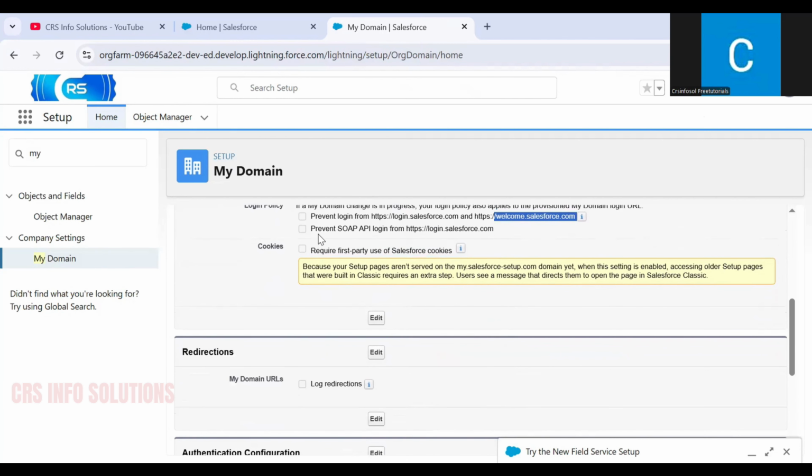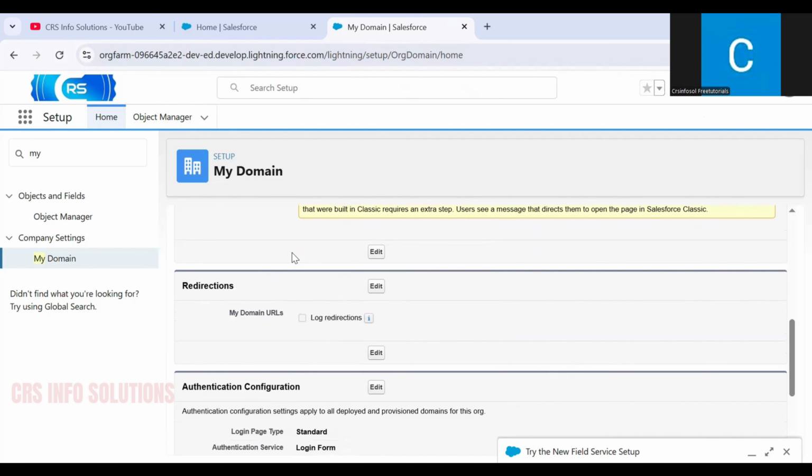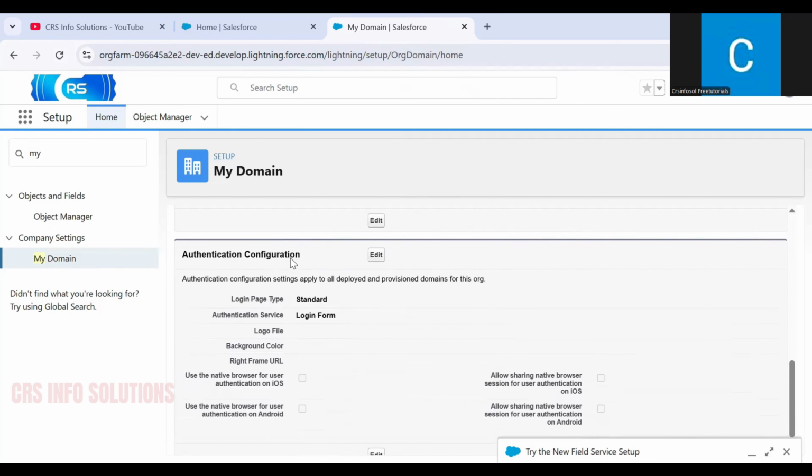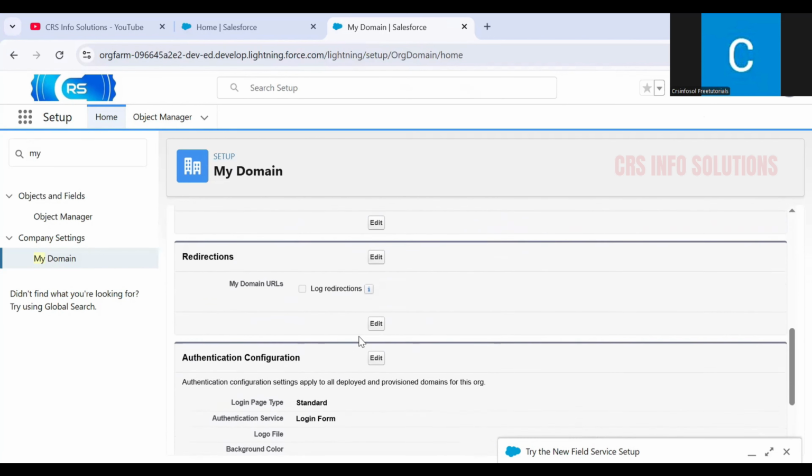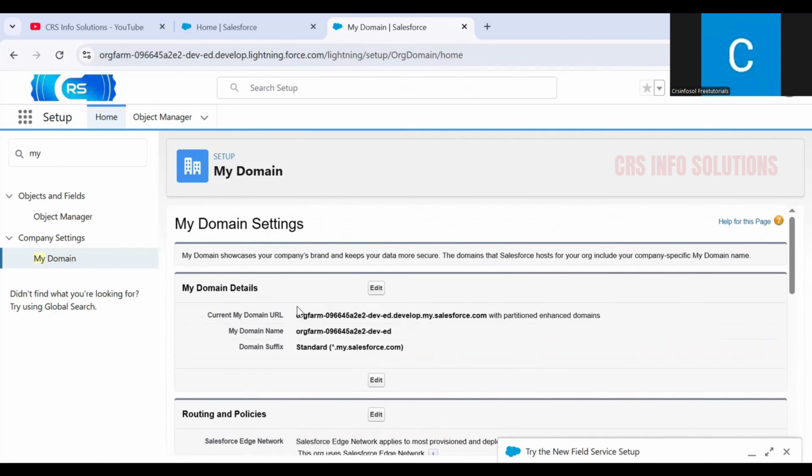And then you can also select this if you want to prevent SOAP API logins from login.salesforce.com, and for cookies, require first-party use of Salesforce cookies. If you want that option also, you can just select it. And there is some more authentication configuration. If you want to do more configuration settings, you can select or deselect from here.